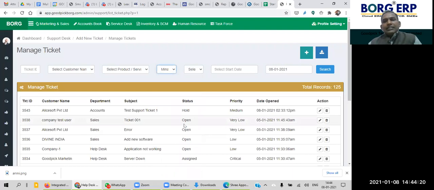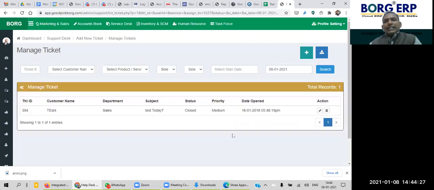How many tickets are being handled by Meenakshi? So I'll put on search. Only a single ticket is handled by her. It means that being a manager, supervisor, or management of a company, you can see that Meenakshi has handled that ticket and that ticket is also closed. It means that Meenakshi has no open ticket. It means that Meenakshi is free.